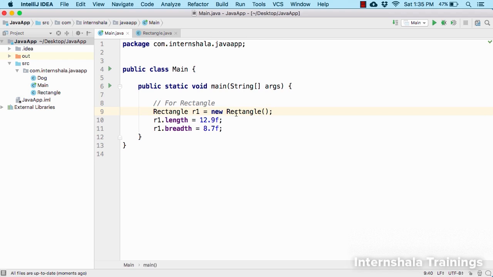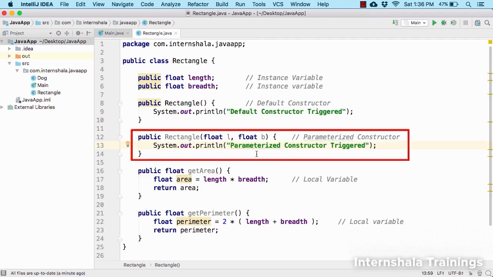When this statement is executed, rectangle, it simply calls the default constructor, right? And then we are assigning the value of length and breadth soon after we create the object. Now what if we initially know the length and breadth values? For that, we can simply use the parameterized constructor that accepts the parameters of float length and breadth.